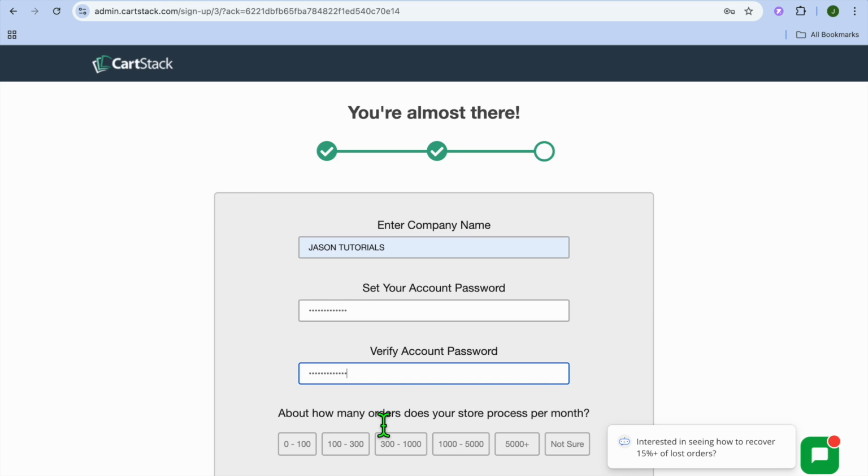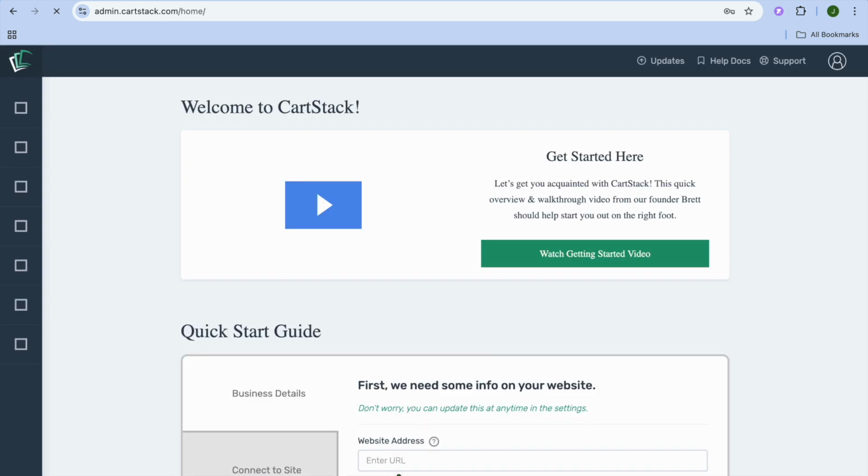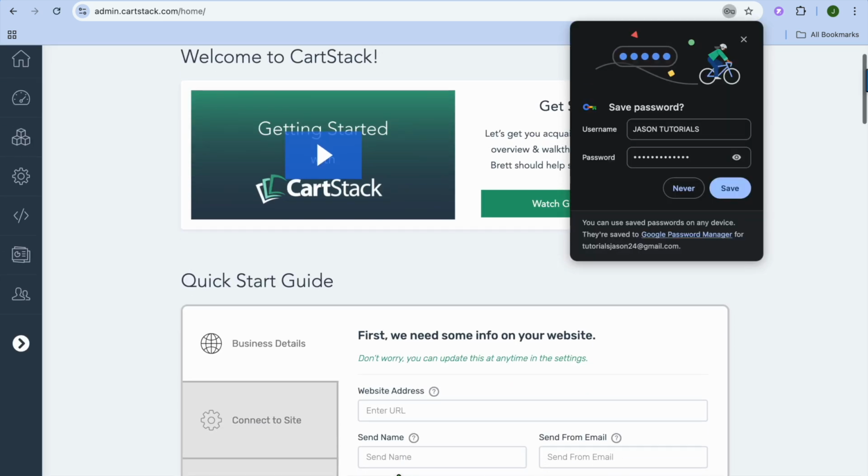After you have created the password, you can select about how many orders your store processes per month. I'll be selecting 100 to 300. Then you're going to tap on Complete Setup. After selecting Complete Setup, you'll be redirected to a new page.